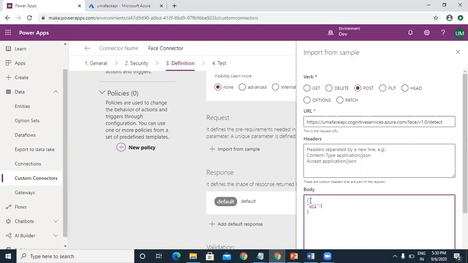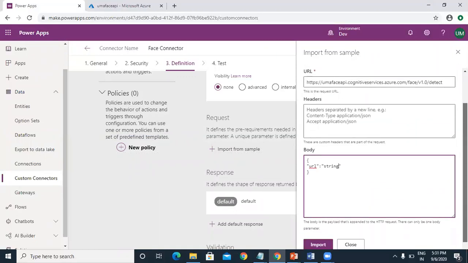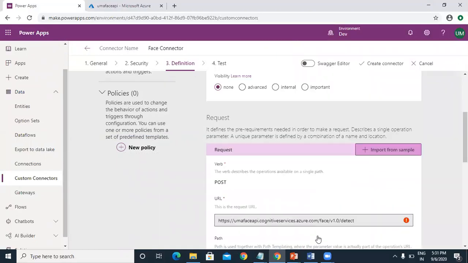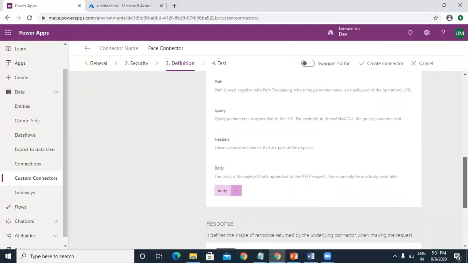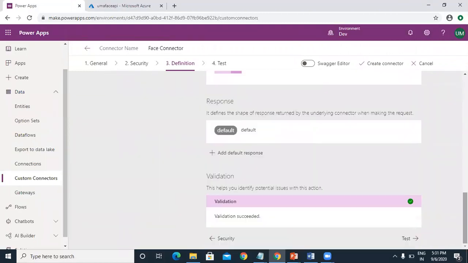And you need to specify the data type. So which data type we are passing. So we can specify that it's a string. So once it is done, then import. And you are expecting some response from that. So we can use that response, or we can keep it as a default. So in my case, I'm not passing any custom response here. I just want to show with the default.